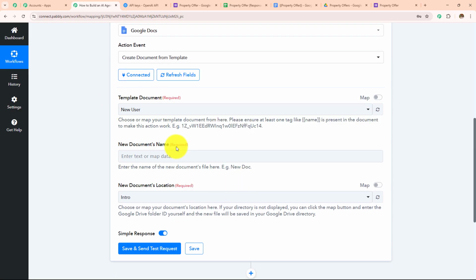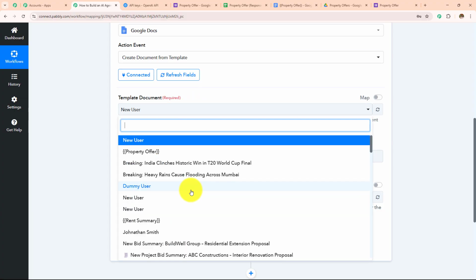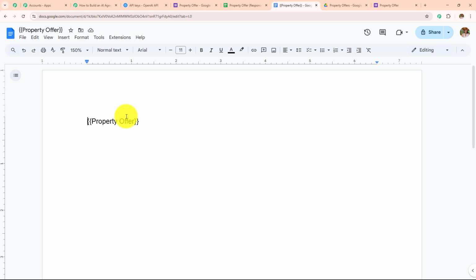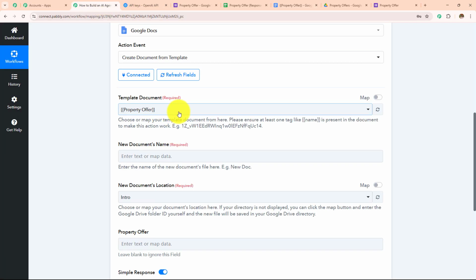So the first one is I have to enter this template document. In this dropdown, I can find all the documents which I've created. I'm going to select property offer, the template which I've created. This is the template which I've created simply by entering the curly braces, naming this template and then closing the curly braces. So I have entered that.